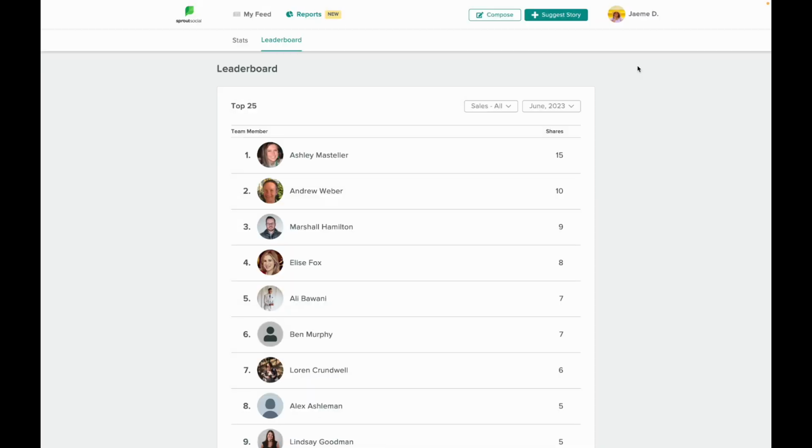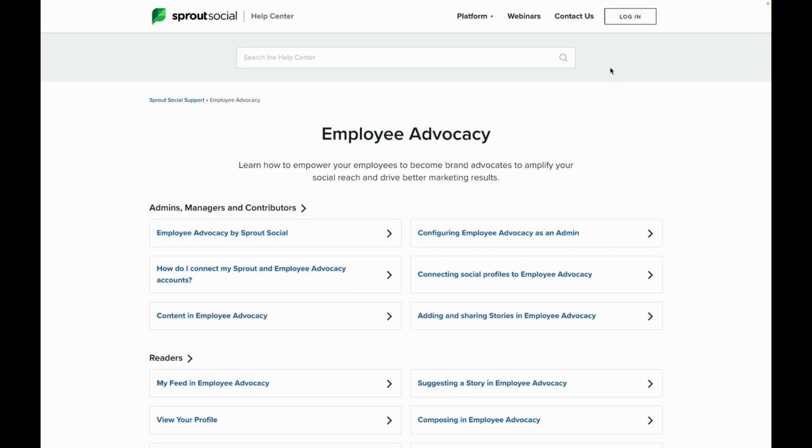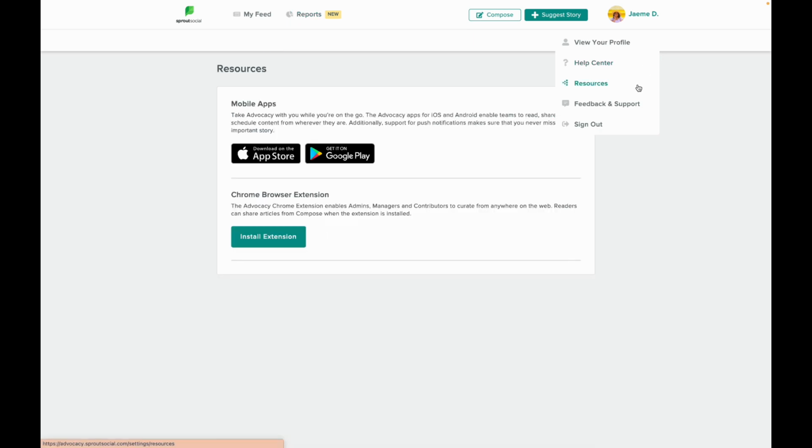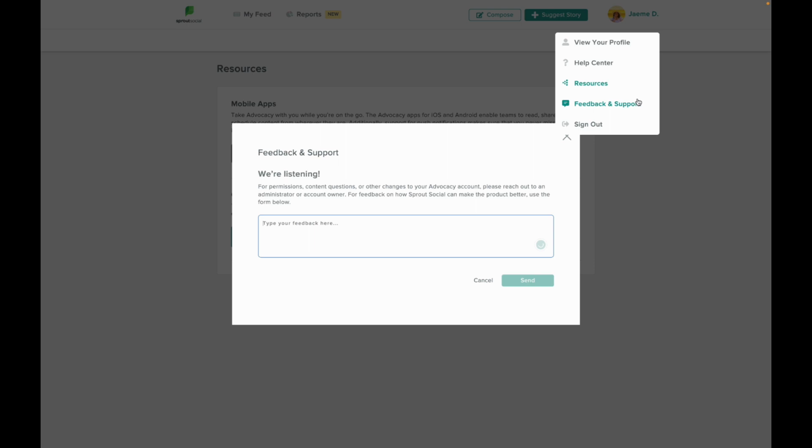You have quick access to our resources through your profile menu. You can read self-help articles in our Help Center. Resources is where you can view the link to install Employee Advocacy's mobile app, which enables you to access and share stories on the go. Feedback and support is your way to personally reach out to our support team for any question or feedback you might have to make the tool better.